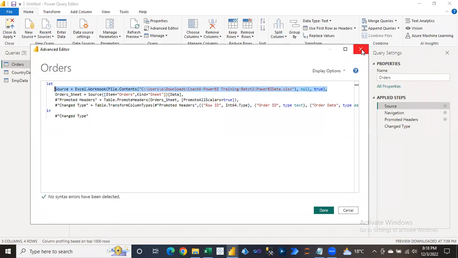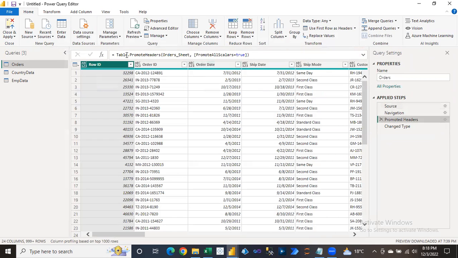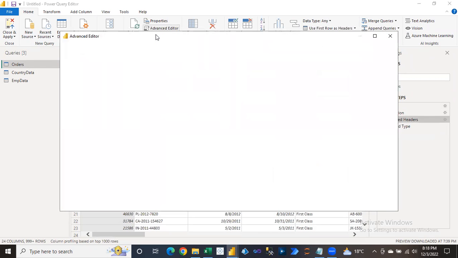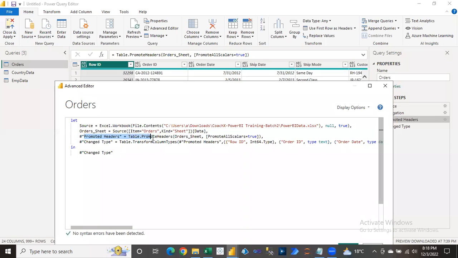Same here, if you go into promoted headers. Let me go into promoted headers. In promoted headers, you can see what the query is: Table.PromoteHeaders, for the order sheet, with the promote all scalars option set to true. Now, if I click on the advanced editor, for the promoted headers step you are able to see the same query over here. Yes or no? Correct?